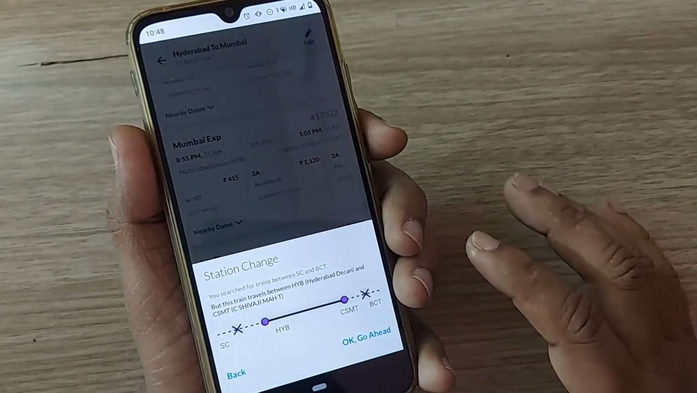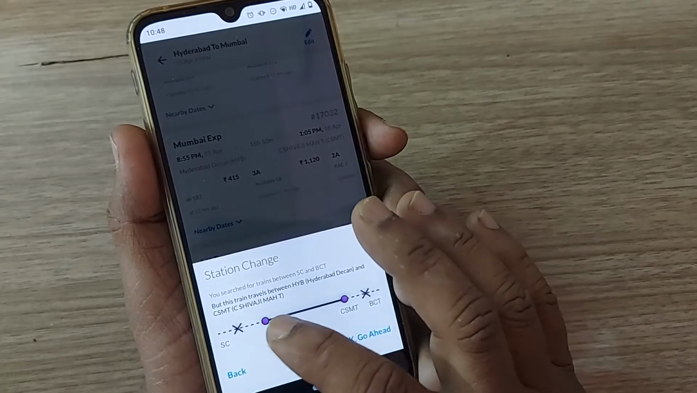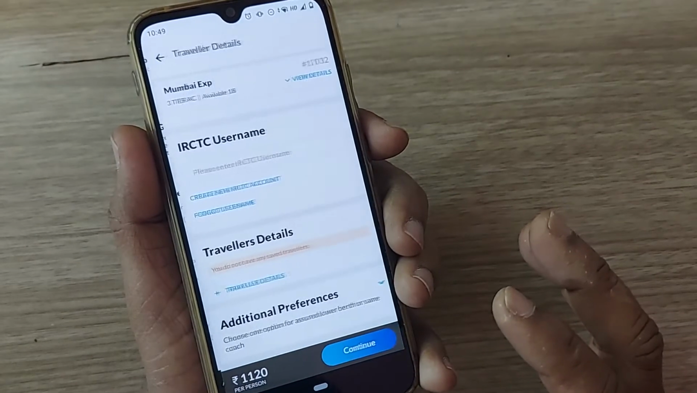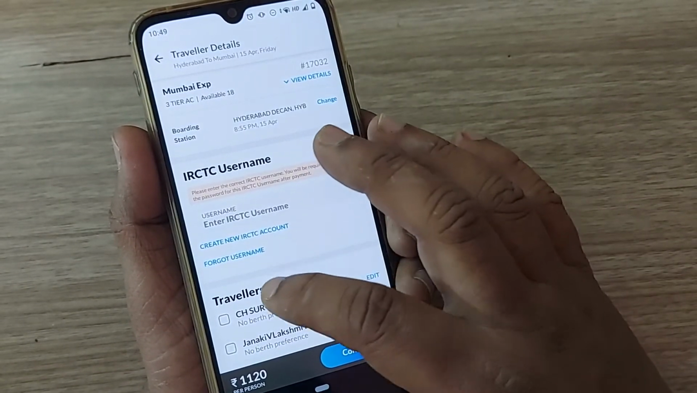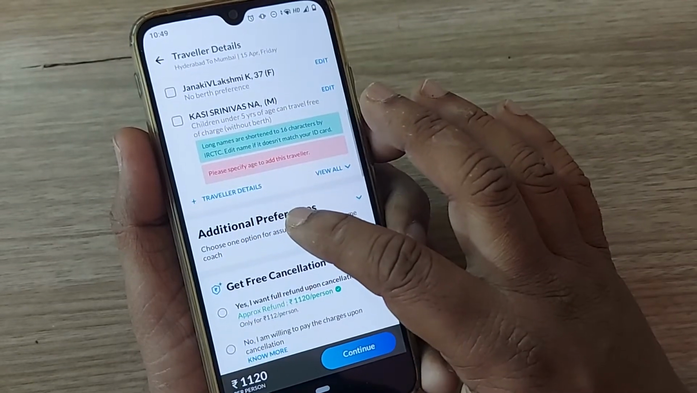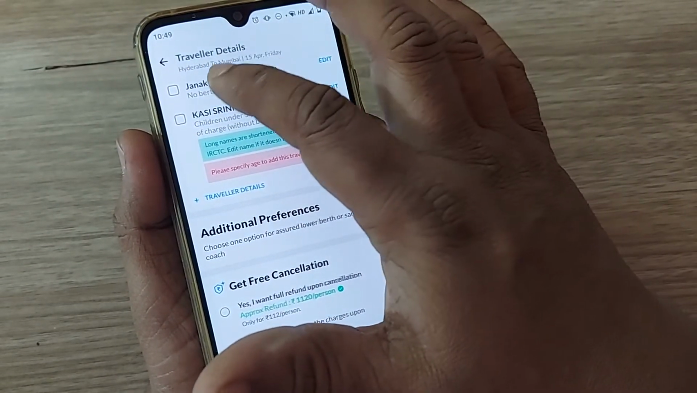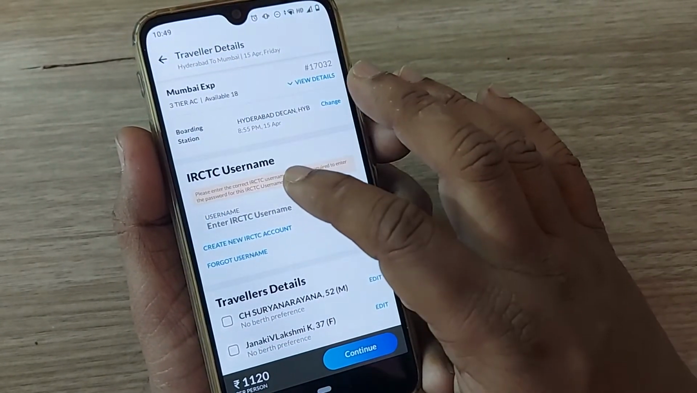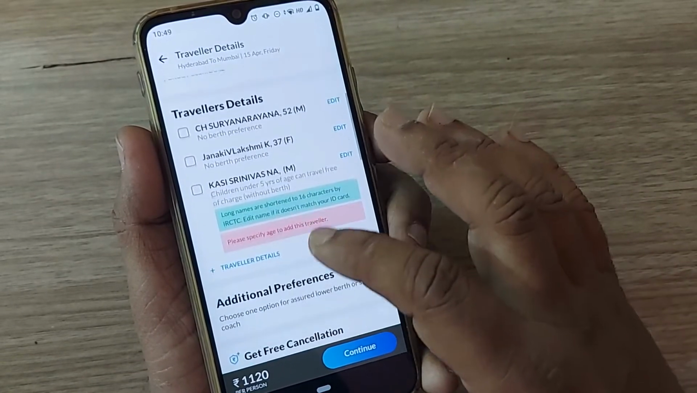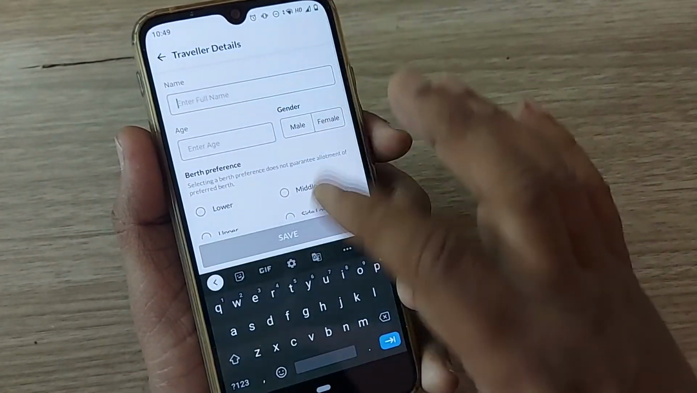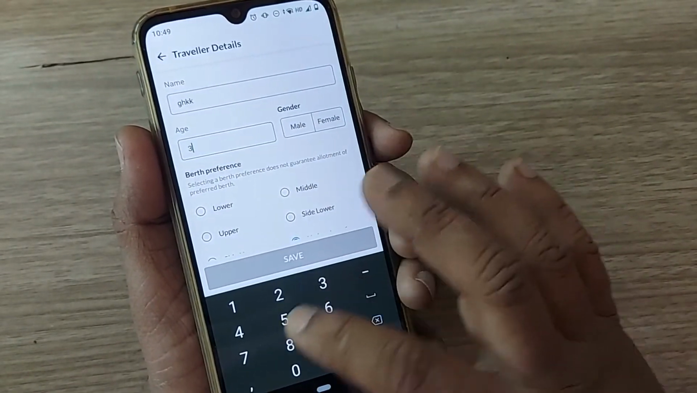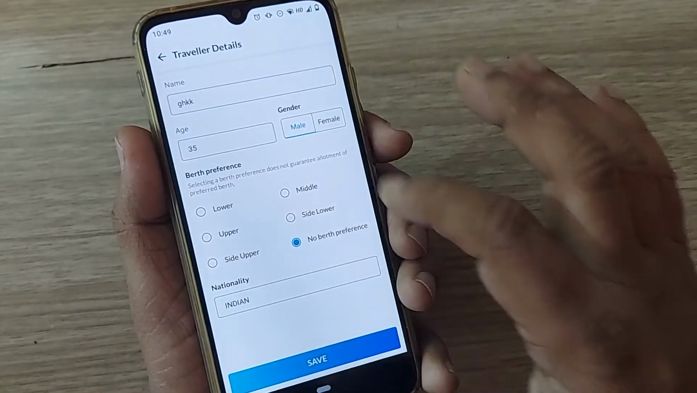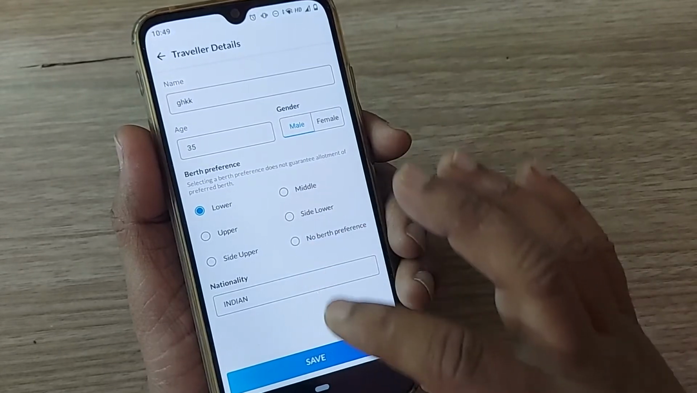Just click on third AC, and then it is showing from Hyderabad to CSMT. It is available. Okay, go ahead. Then it will ask you to enter your name, everything here. If you have any pre-entered data here, just click on it, or otherwise just enter your details again. For example, I would like to give my name, and I would like to give my age, select male, and which berth you want. I want lower berth and I'm an Indian national.